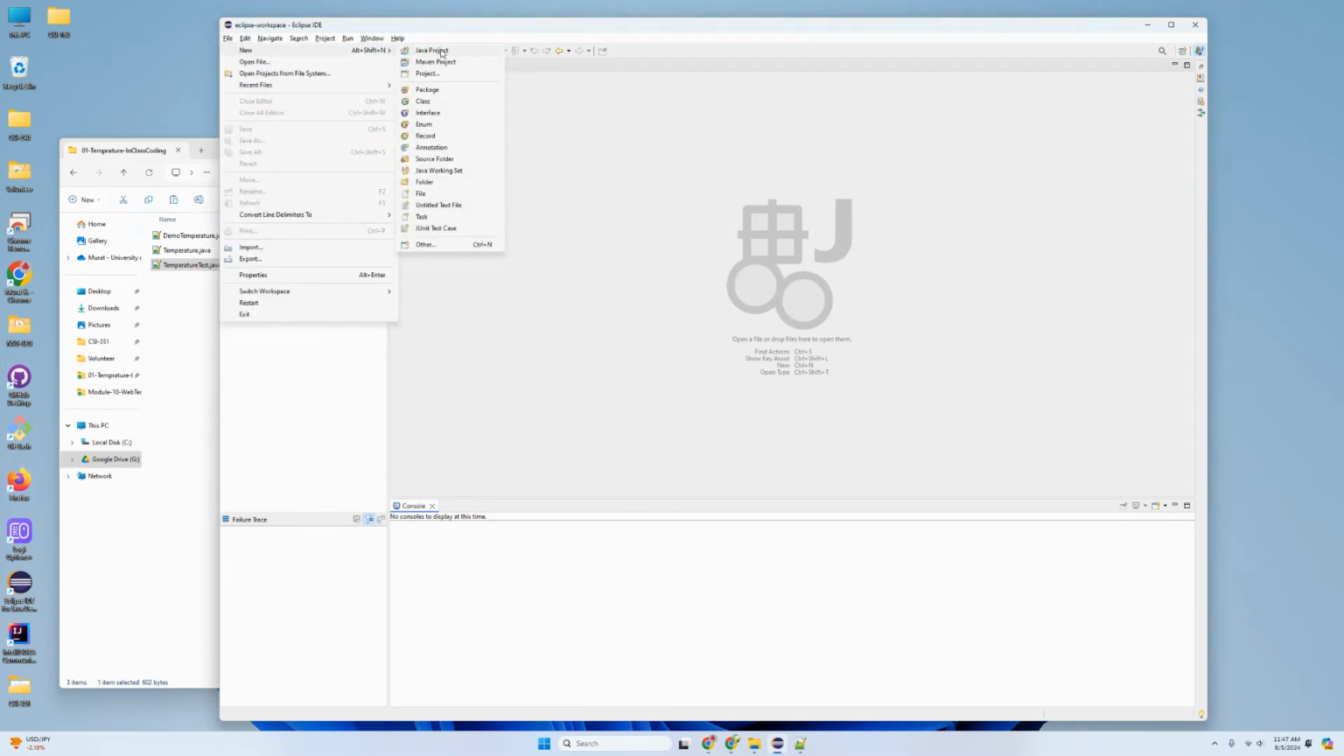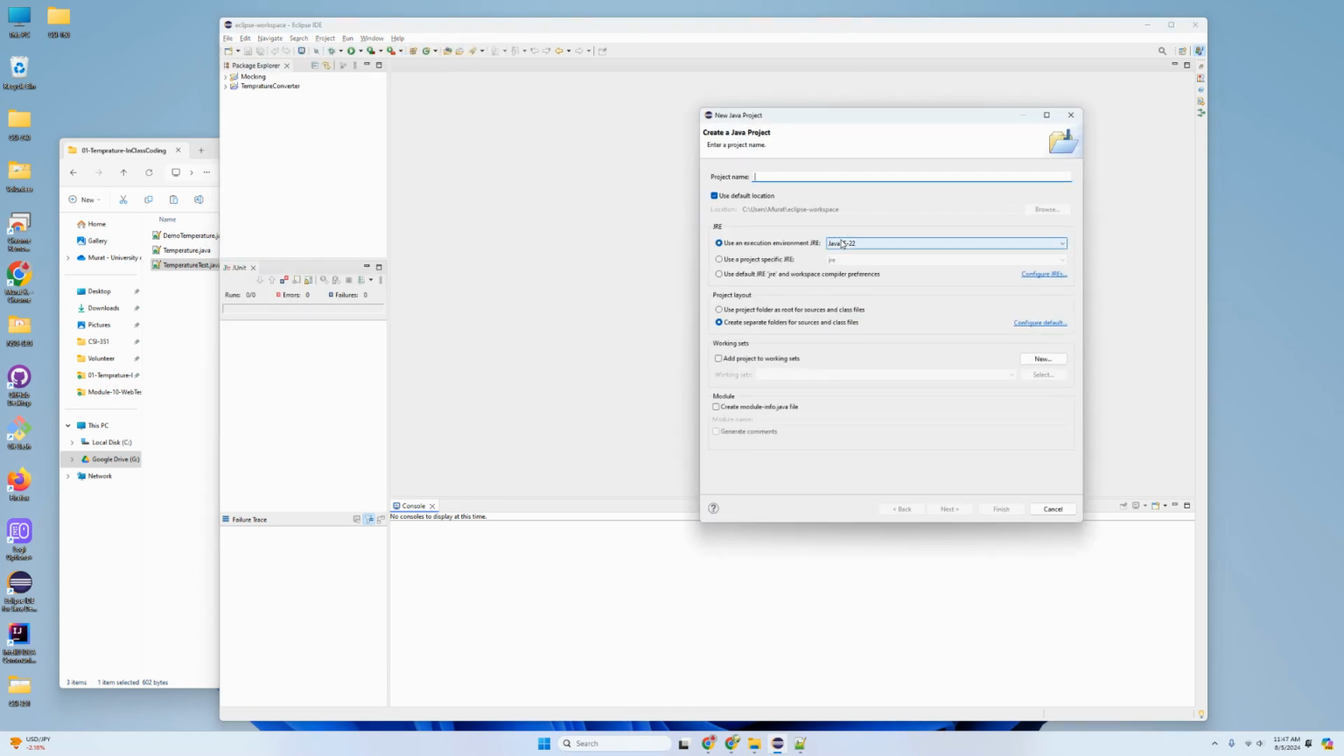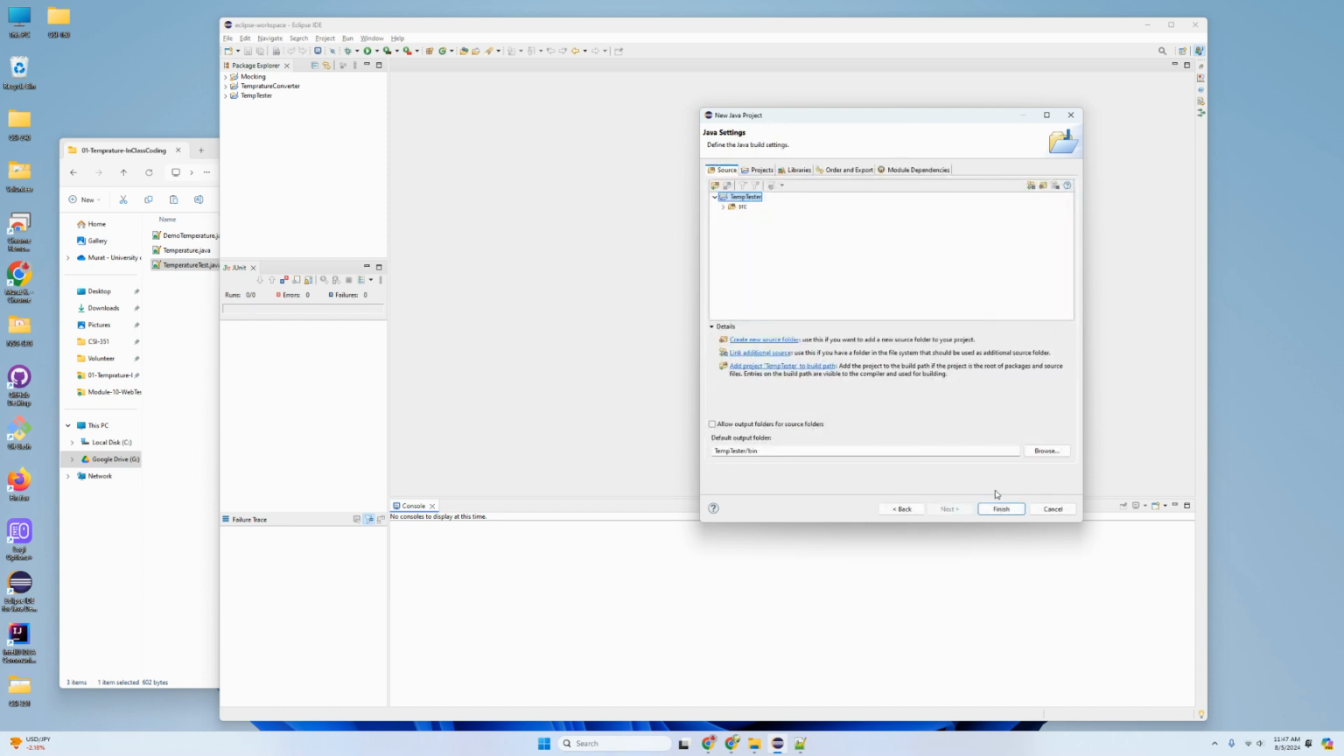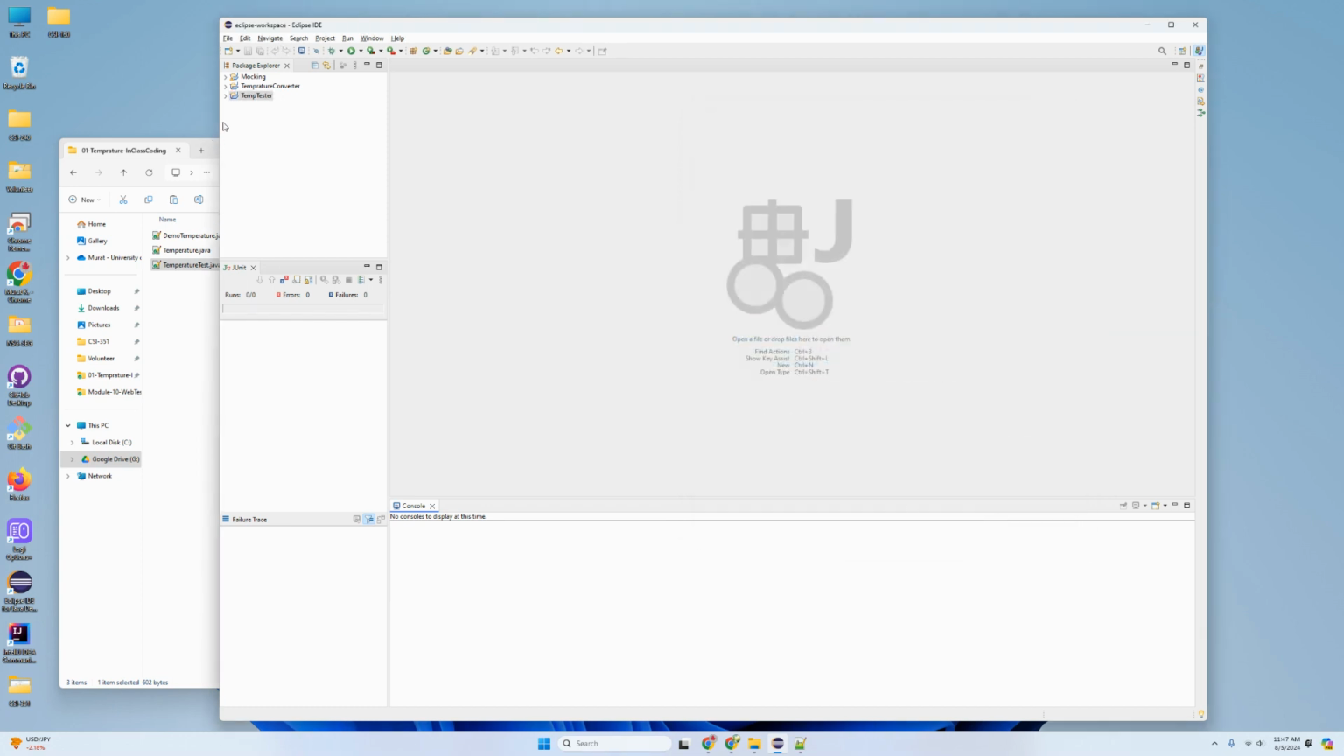I'll create a new Java project and call it temperature tester, let's say temp tester. I will just hit next, I don't want to create anything, and let's say finish. So here is the project I have.